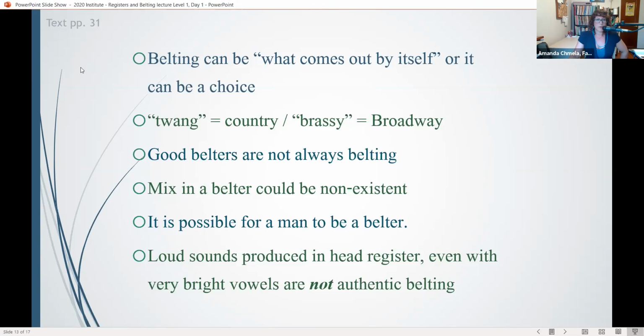I've heard the term twang sometimes referred to, like belting is called twang, and I don't know where that came from because twang is a country term. It refers to country music. It has its roots in country music, and the term that industry professionals use on Broadway when they're talking about belting is brassy. So just remember, brassy is Broadway belting.